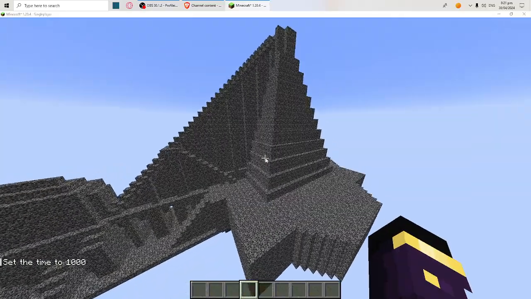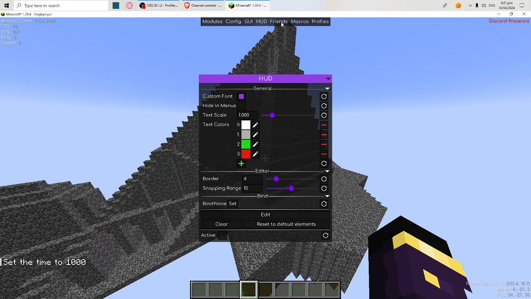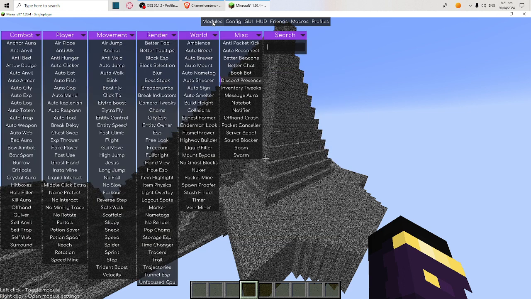So basically you hit right shift and that will bring up this menu here. There's a top menu in the top bar here. This will switch between all of your different hack related things. The main one you're going to be using is probably modules. To turn one on, just left click on it, which basically means like if you're breaking a block, you click that mouse button.